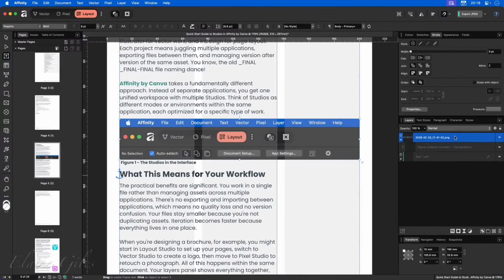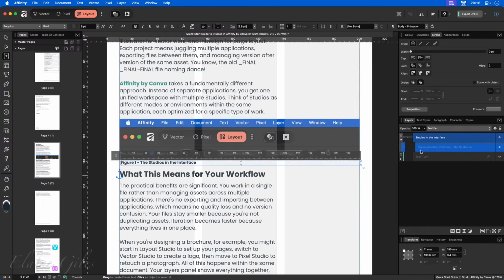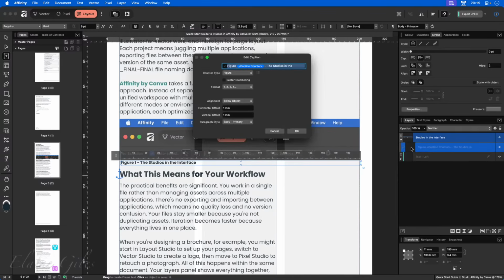This is the image over here, which would be better if it was named Studios, wouldn't it? So that's Studios in the interface. Right, so that's the image, and this is a new layer type, which has a little icon meaning caption, and it's telling you it's a caption frame. You can type whatever you want in here. By default, it's showing you what text is in there. And if you want to go back and edit that retrospectively, you double-click the thumbnail, and that takes you back into the Edit Caption dialog.